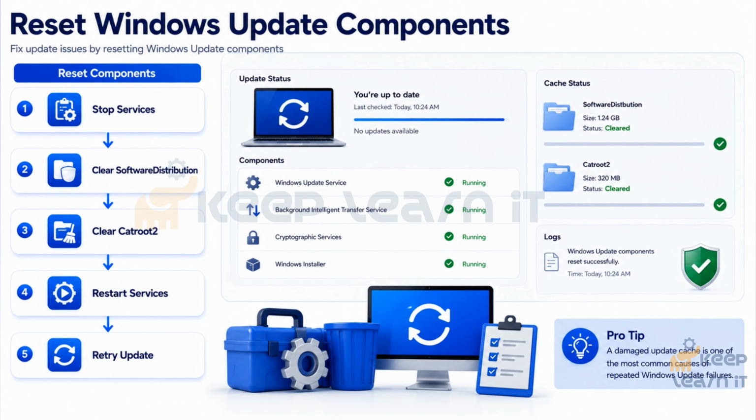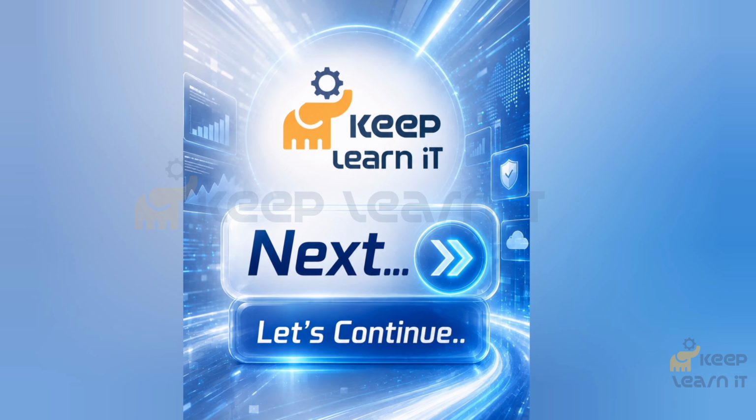After confirming the services, test Windows Update again. If Windows Update continues to fail, the next step is resetting the update components. This process usually includes stopping update-related services, clearing the SoftwareDistribution and catroot2 cache folders, and restarting the required services. Windows automatically recreates these folders when needed. Resetting the update components removes damaged cached files without affecting your personal documents. After completing the reset, restart the computer and check for updates again.